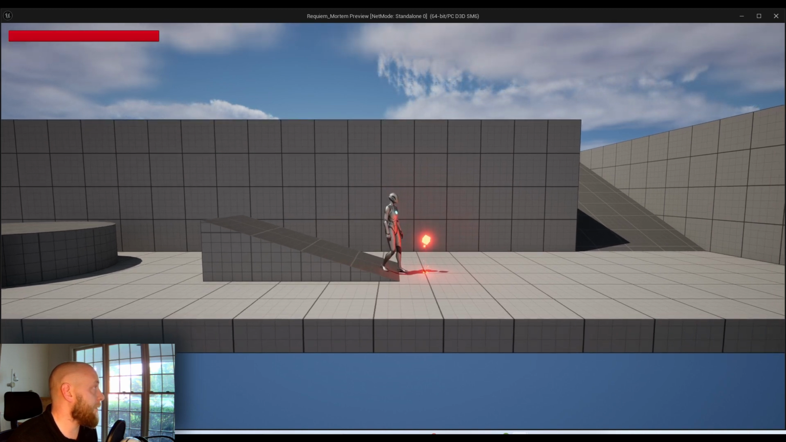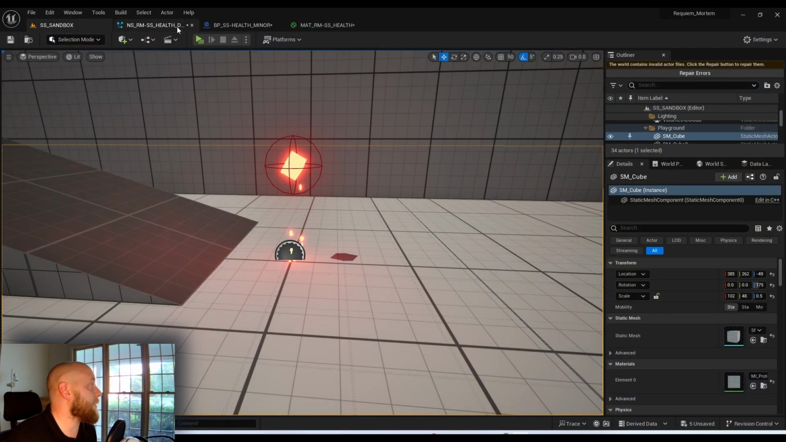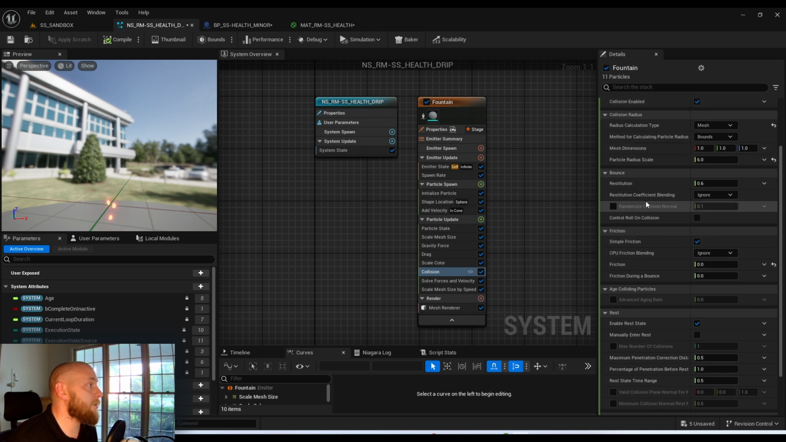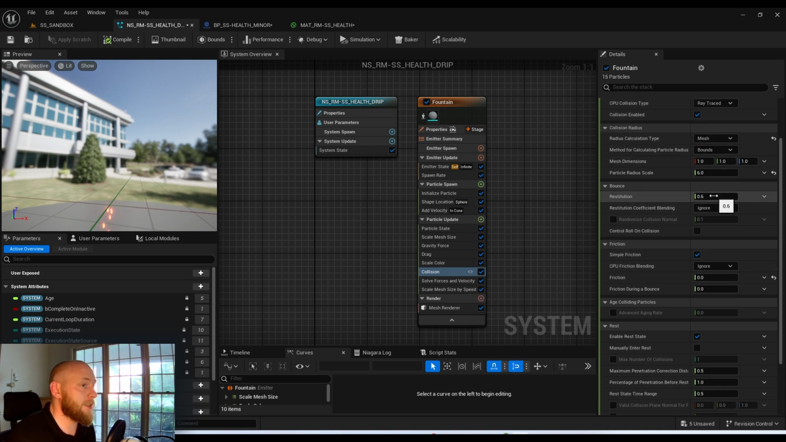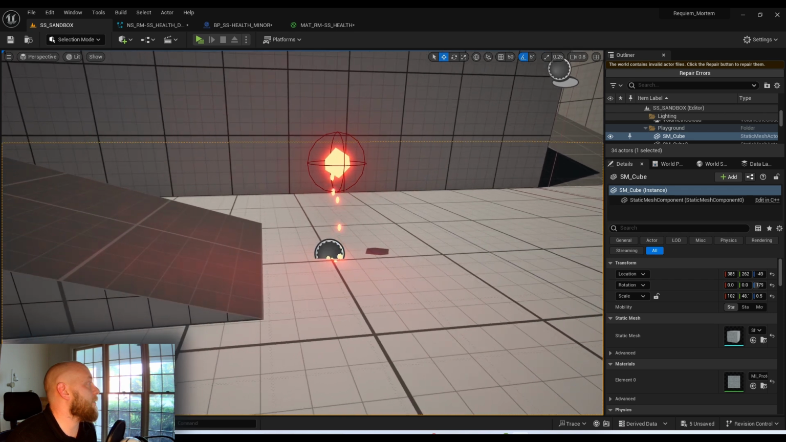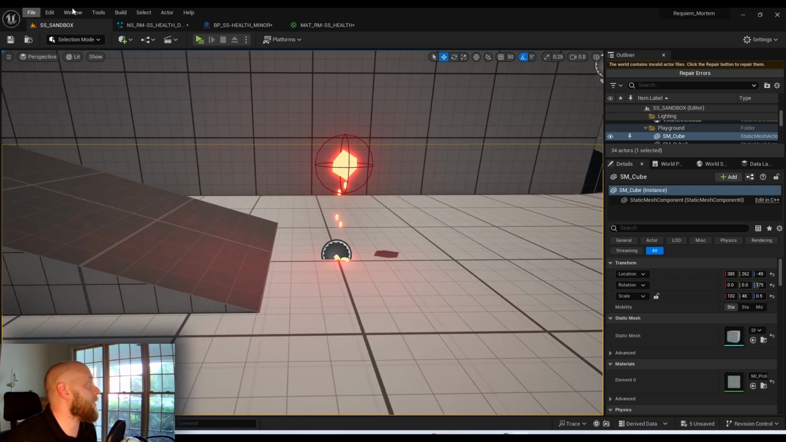Not super happy about that bounce. Let's see if we can fix that. Our collision and our bounce, we've got that set to 6. Let's lower that to 2.2. Sorry. And that should do it. Yeah. It's pretty good.